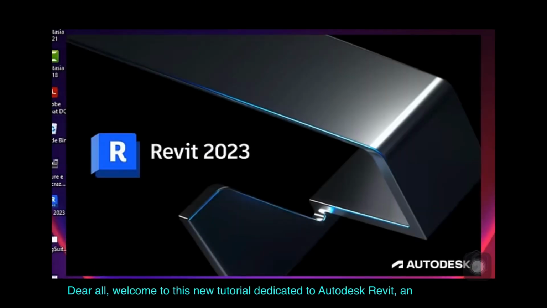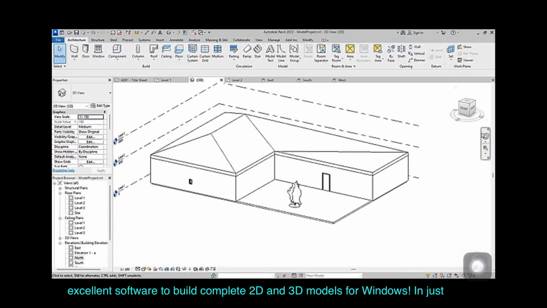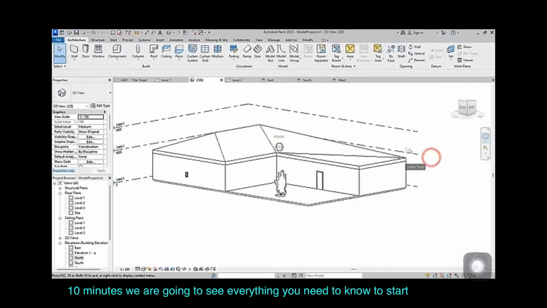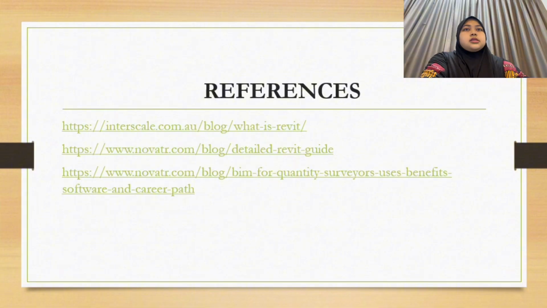Dear all, welcome to this new tutorial dedicated to Autodesk Revit, an excellent software to build complete 2D and 3D models for Windows. In just 10 minutes, we are going to see everything you need to know to start using it. So this is the references for Autodesk Revit. That's all from me. Thank you.